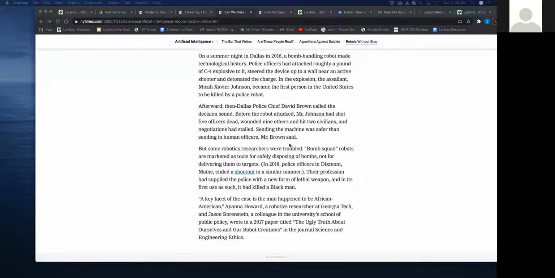Before the robot attacked, Mr. Johnson had shot 5 officers dead, wounded 9 others, and hit 2 civilians, and negotiations had stalled. Sending the machine was safer than sending in human officers, Mr. Brown said. But some robotics researchers were troubled. Bomb squad robots are marketed as tools for safely disposing of bombs, not for delivering them to targets.